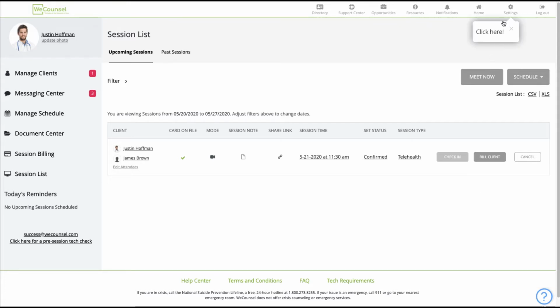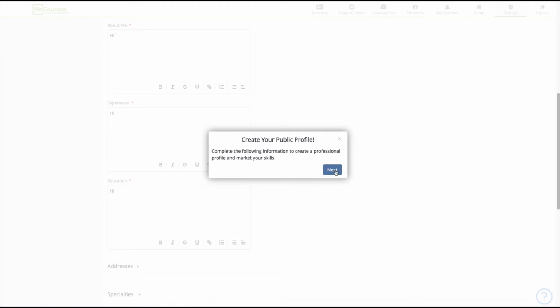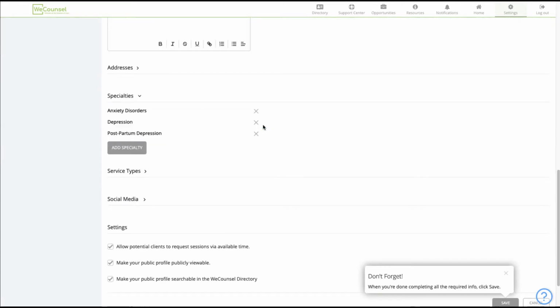Setting up your public profile is key for getting patient referrals. To do this, go to Settings. You can click the License tab to confirm your license has been added and the information is correct. Next, click Public Profile. This may say Directory Entry for some users. You'll have to have a valid license and specialty added to your profile in order for an organization to add you to their directory for patient referrals.